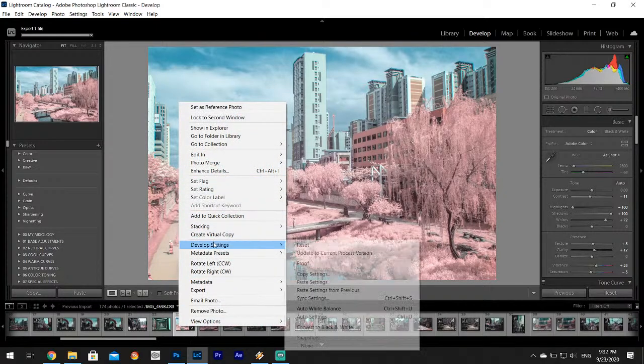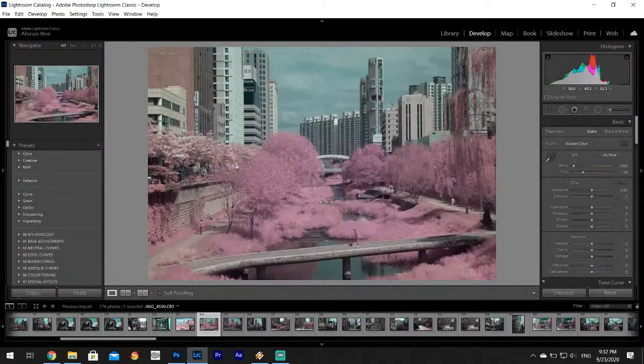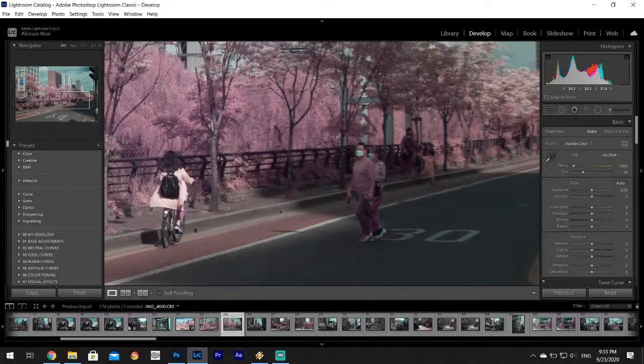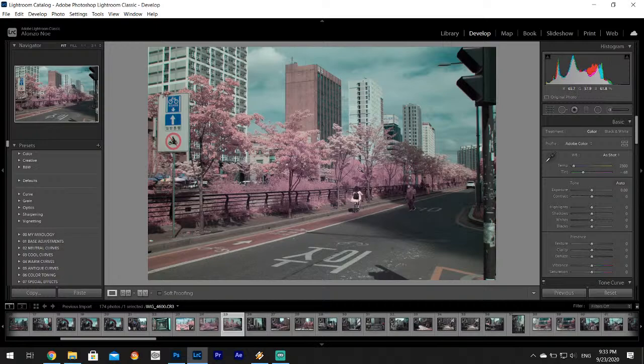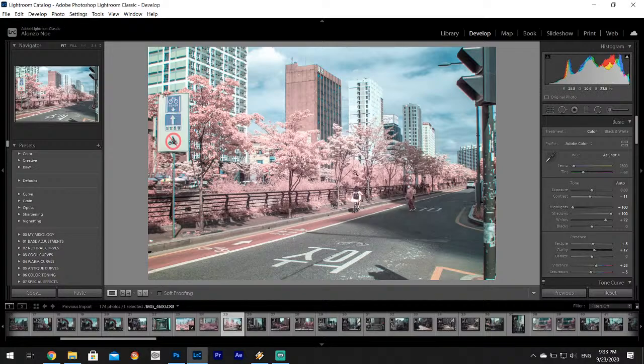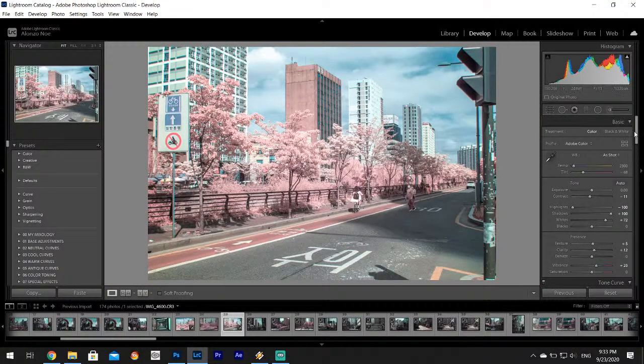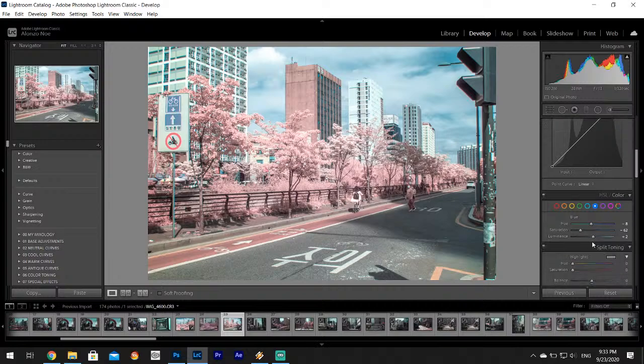Actually, let me just try copy and paste it. Save some time if I can. Okay, not this one. Oh yeah, this is around May. Yeah, this is like my first time I stepped out from the pandemic or something. These are kind of nice. It's a little, maybe it's just the sky's a little too dark. Yeah, I think that's okay.